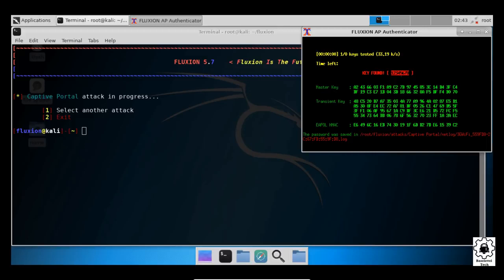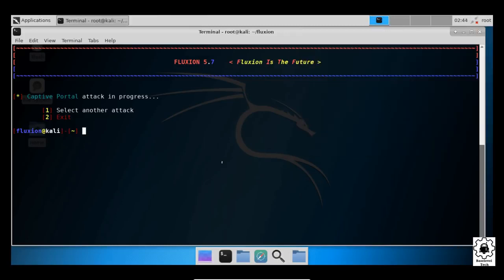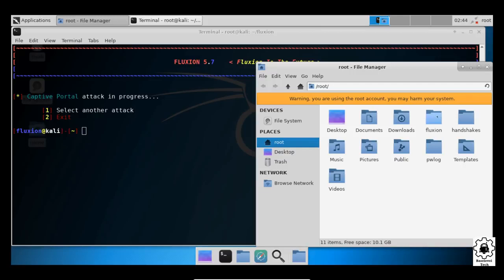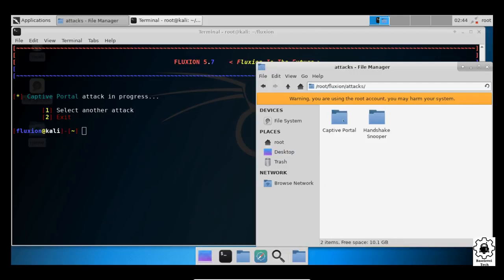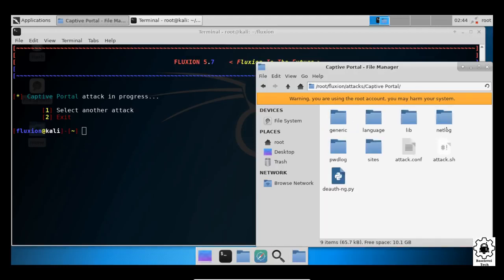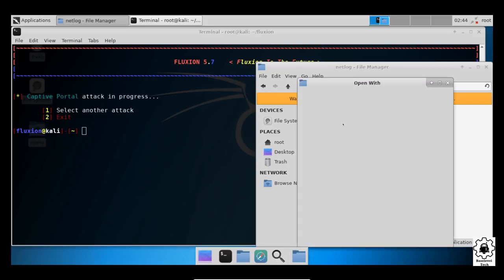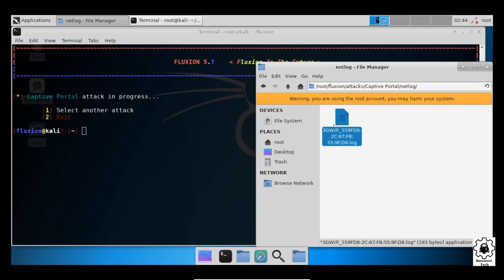For whatever reason, if you ever lose this, or if you close it and you're like, oh crap, I need that, it's actually saved in your Fluxion folder. Fluxion attacks. You can get the handshake. It's in the handshake folder here. And in the captive portal, you can get the net log. You just open it up in a text editor. You can go through Nano, path out to it, and get to it, and it'll have additional information, but it'll still have that login information there.